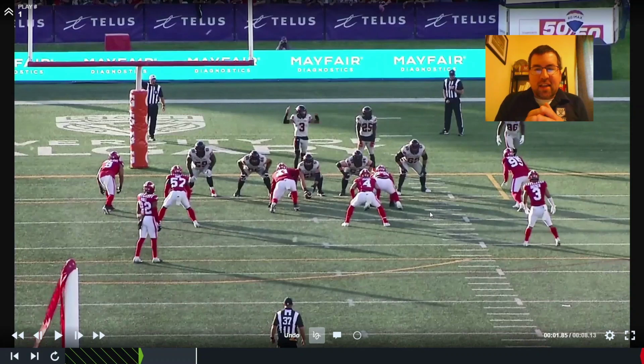All right, so quick topic today, just dealing with some motion in Canadian football in the run game. You see a lot of motion in the passing game, but it obviously applies in the run game as well. So we're just going to watch one clip and talk through this here.